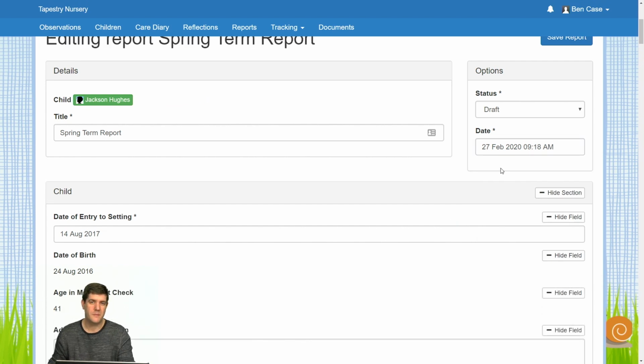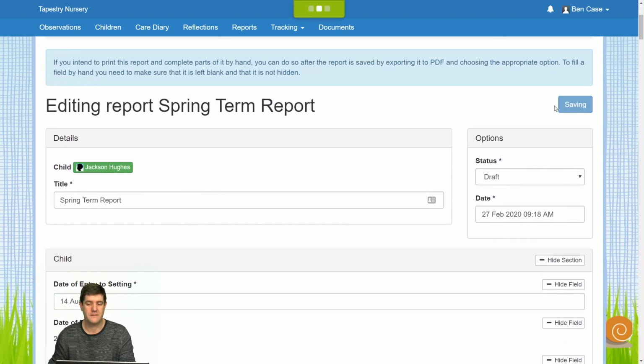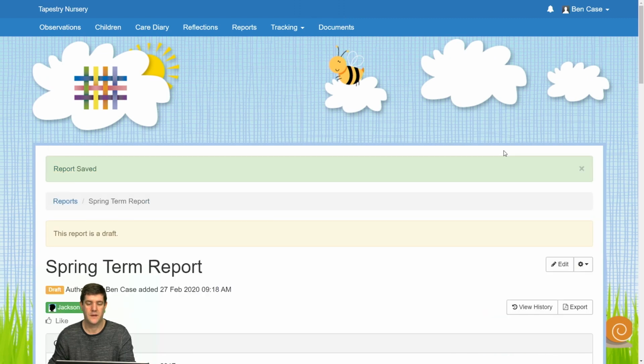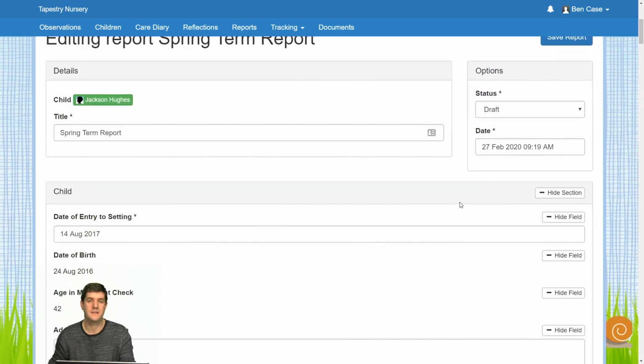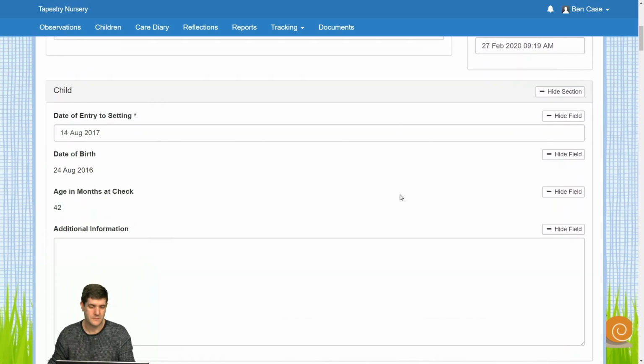An important thing to remember when you're creating a report is to save it regularly. This makes sure you don't lose any of your work. So just click on save and that is it backed up. Once you've done that, you can edit it and this will allow you to carry on working on the report.